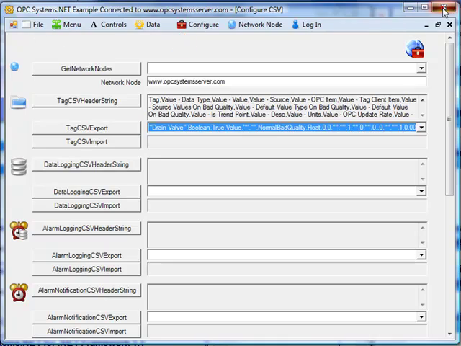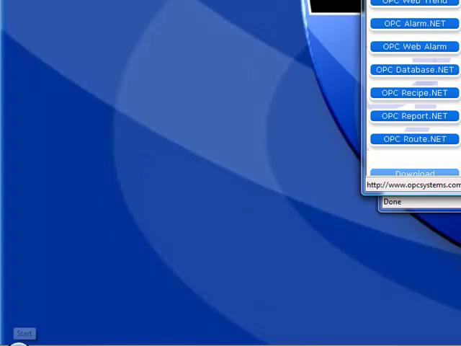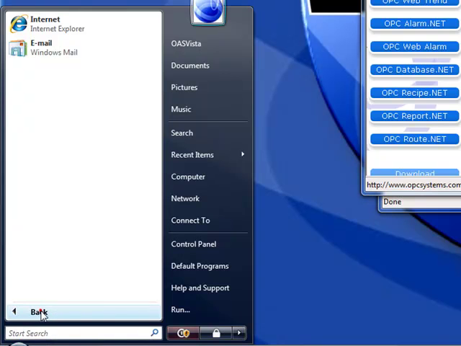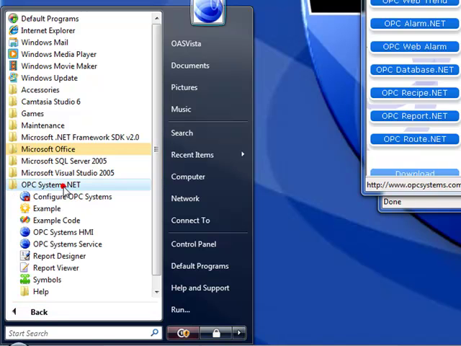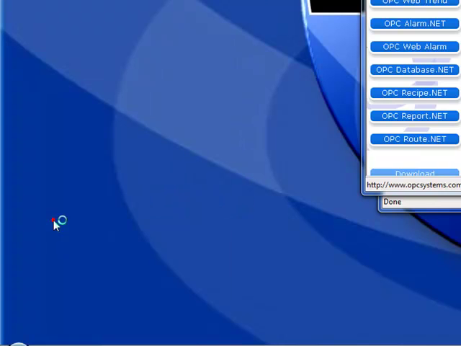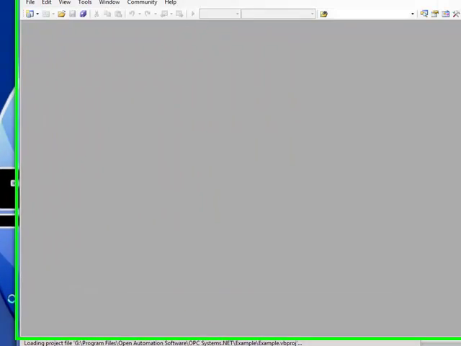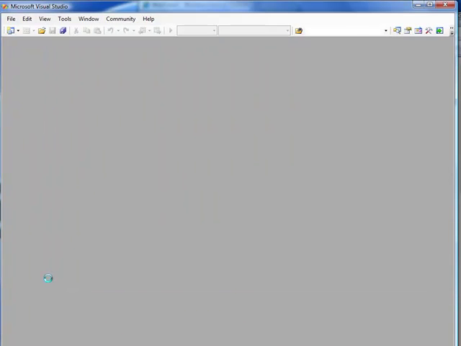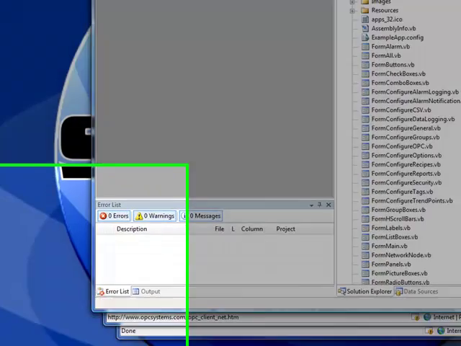Let's take a look at where the source code of that example application is installed. If we go back to the programs and opcsystems.net, there's example code that you can take a look at. Let's bring that up. This will launch Visual Studio for you. If you haven't used our components in Visual Studio for the first time, I would recommend going to the training guide. Let me show you where that is.